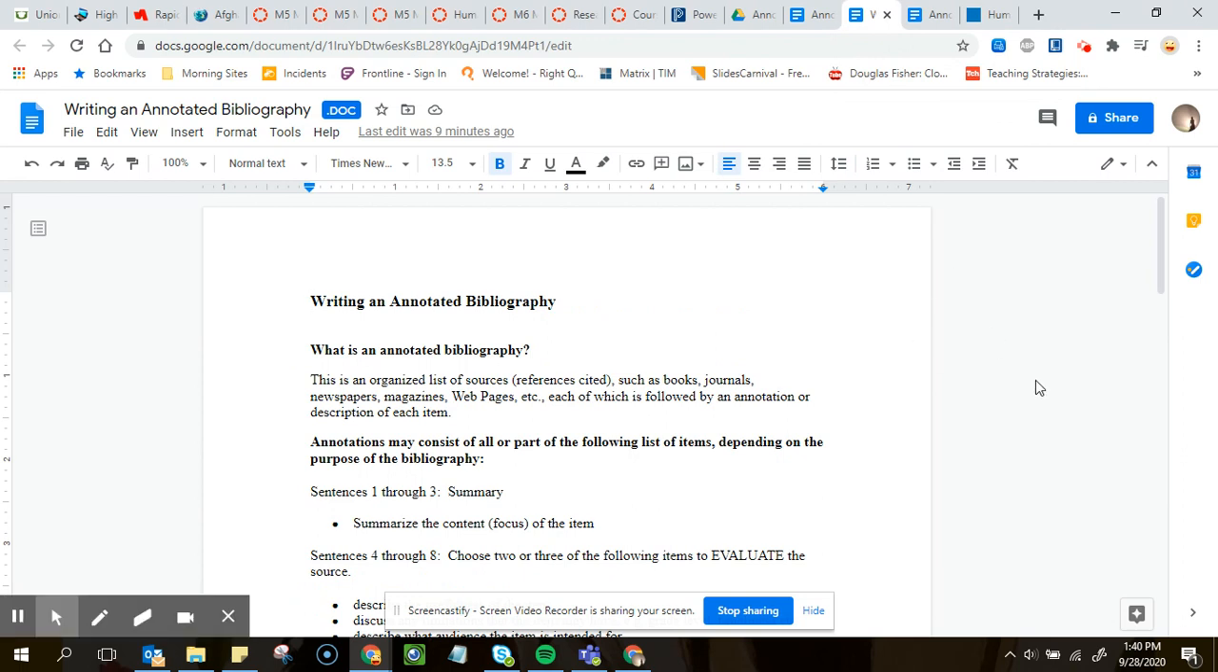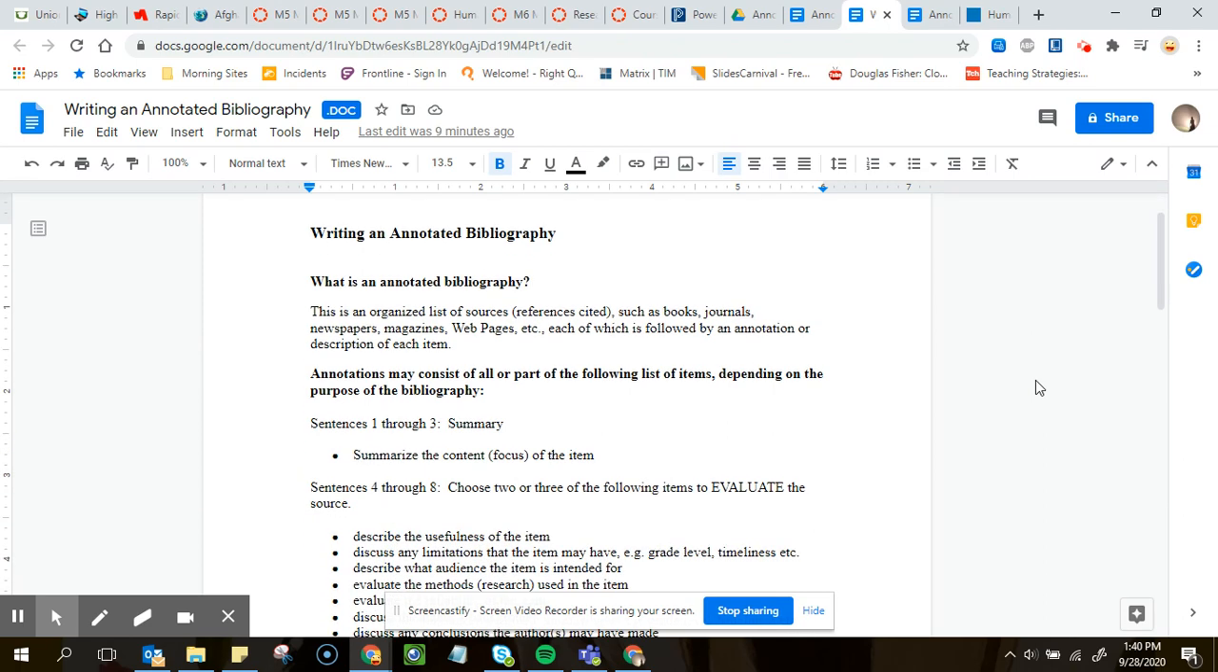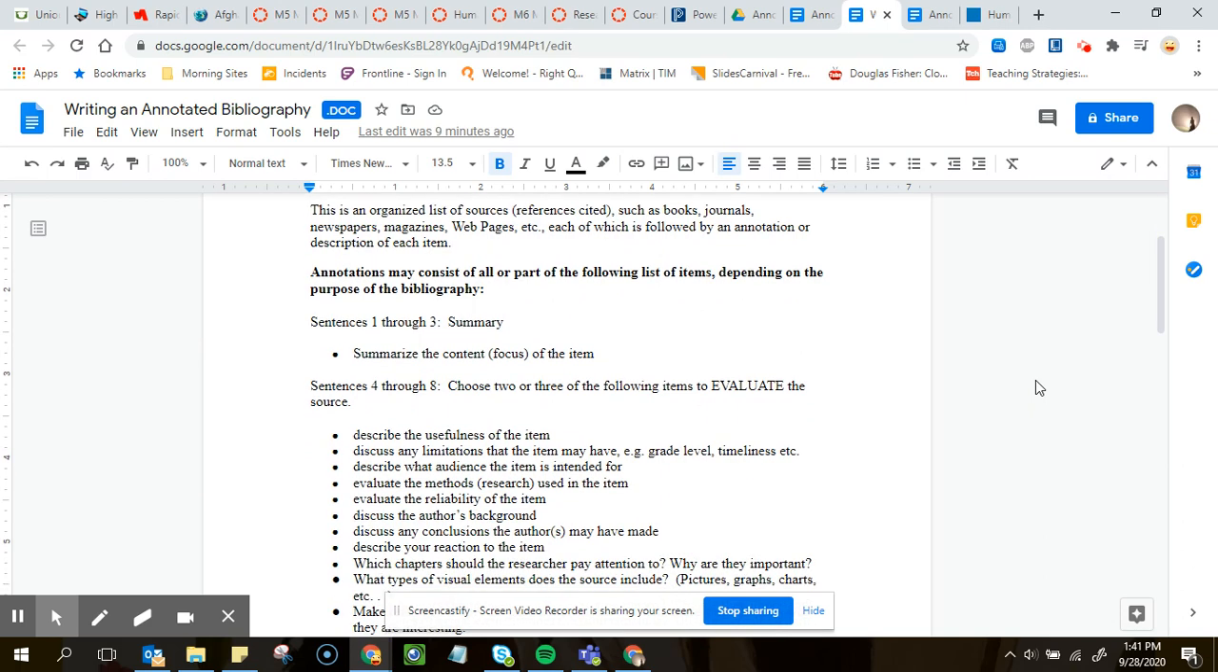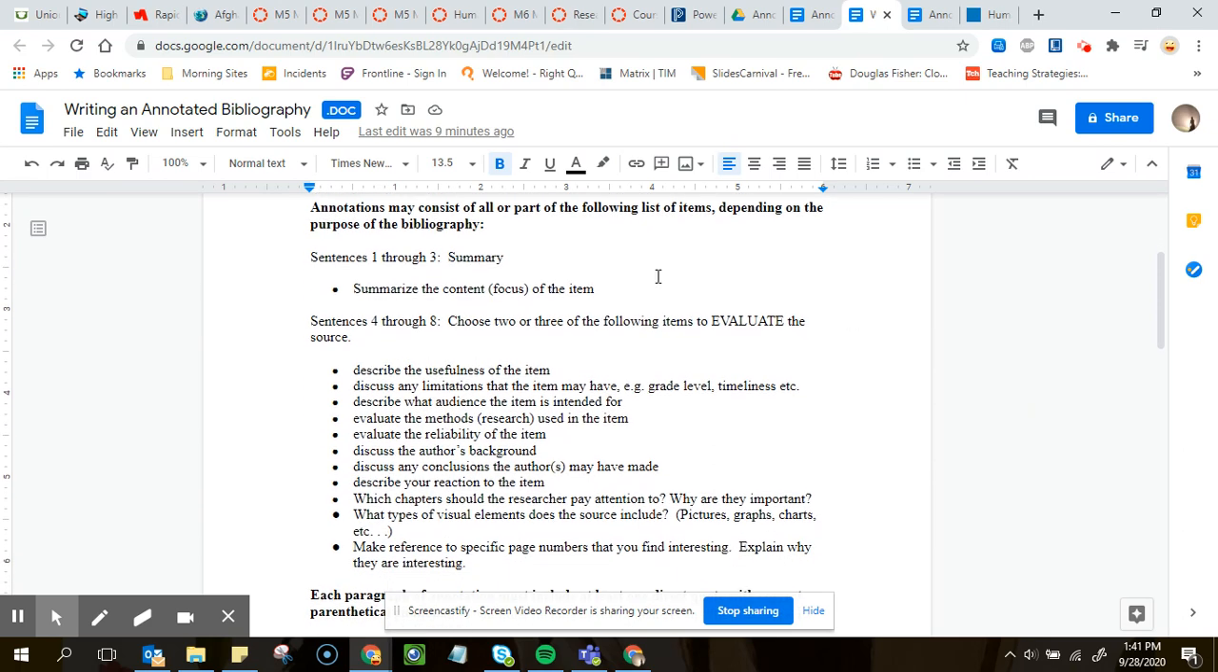So next, writing an annotated bibliography. We're actually going to come to this document a little bit later, but I did want to introduce you to it. So basically what you do for an annotated bibliography is you write a good paragraph about whether or not the source would be a good one to use if you were writing a research paper. So in your first 3 sentences, you're going to write a brief summary of the item itself, whether it's a news article, an encyclopedia article, or perhaps a video, just a quick summary.